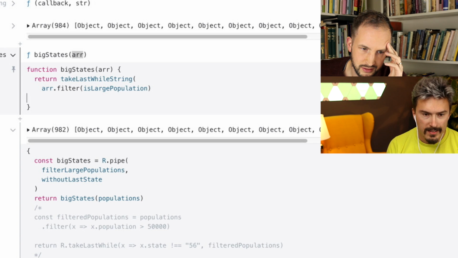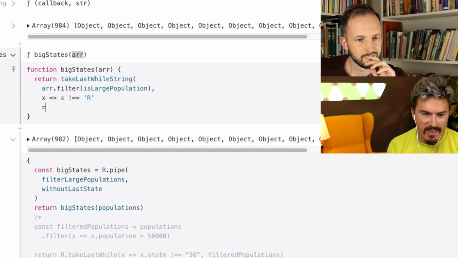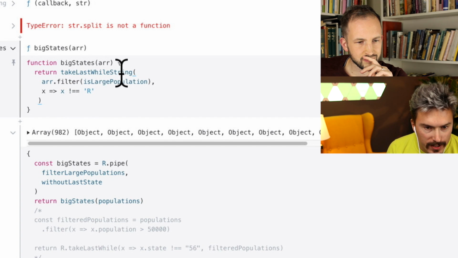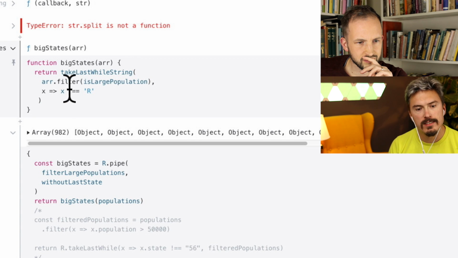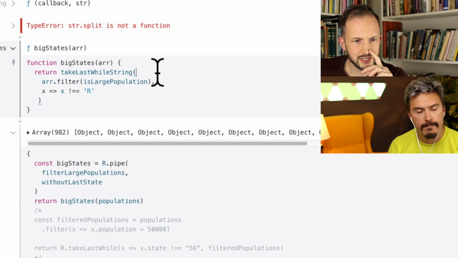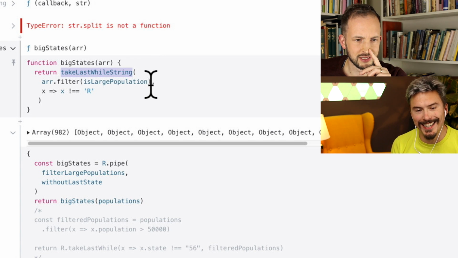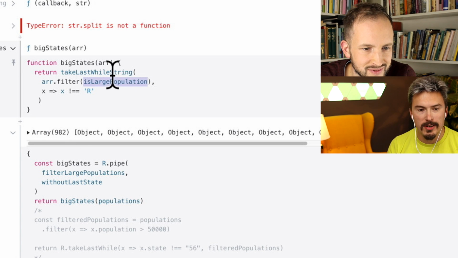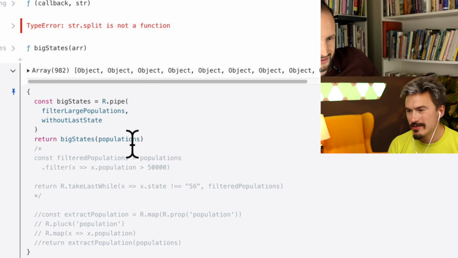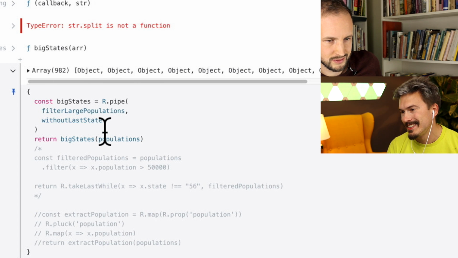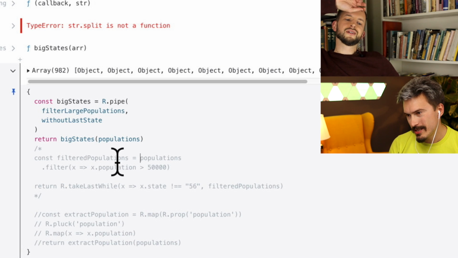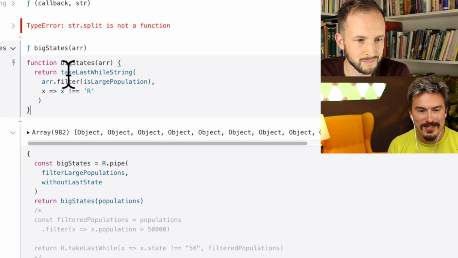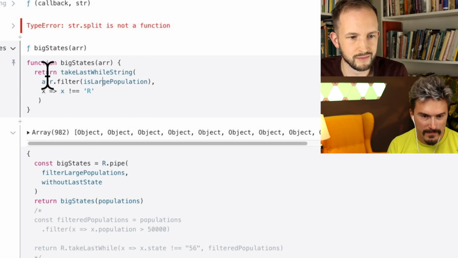Yes. String.split is not a function. Why does this not work? Perhaps it's an array instead of a string. Yeah, exactly. Because now we have another function. Our take last while only deals with strings. So we would have to rewrite our take last while because it's not generic. Okay, let's not do that, but just assume that we had it.